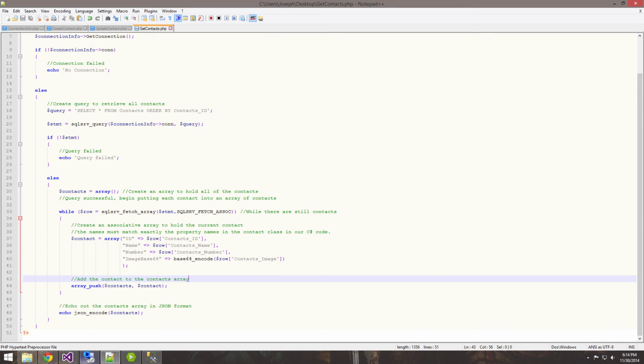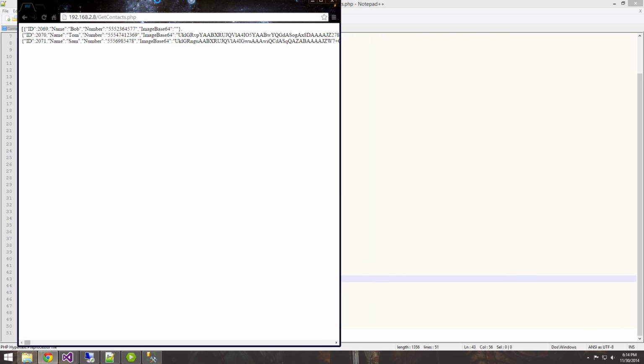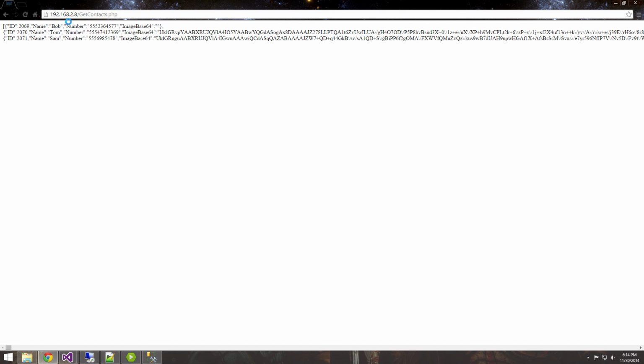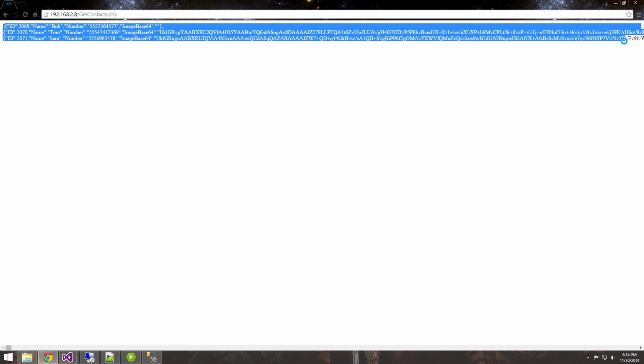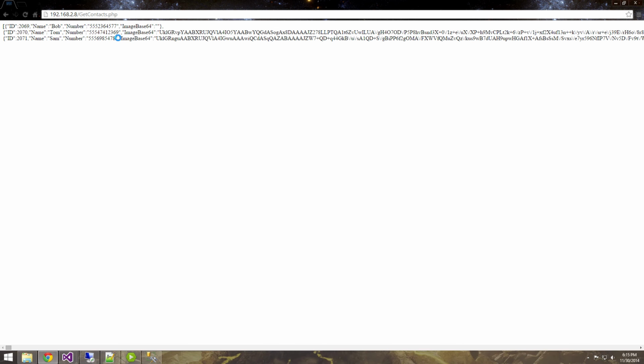Let me show you real quick what the JSON is going to look like in our case. Right now I just pulled up my browser, 192.168 and so on, and get contacts, and this is what came out. This is going to be our JSON. For those of you that are familiar with JSON, this is basically how JSON looks. It's basically a big associative array full of a whole bunch of key value pairs. Image base 64: this one has nothing. This one has the base 64 encoded image file, all that good stuff.